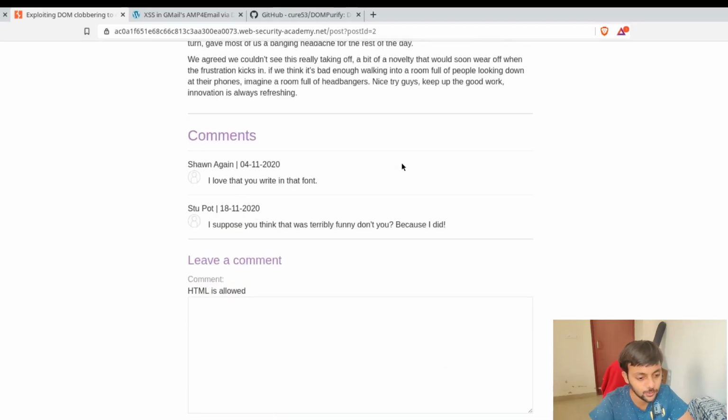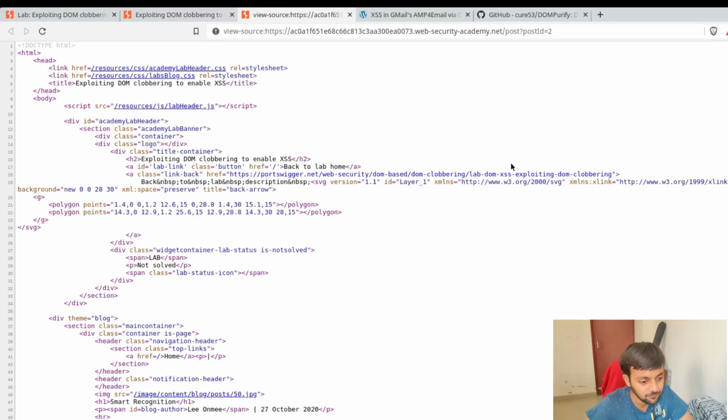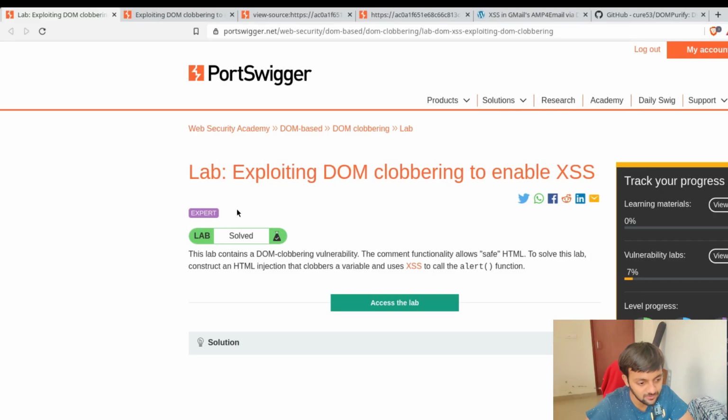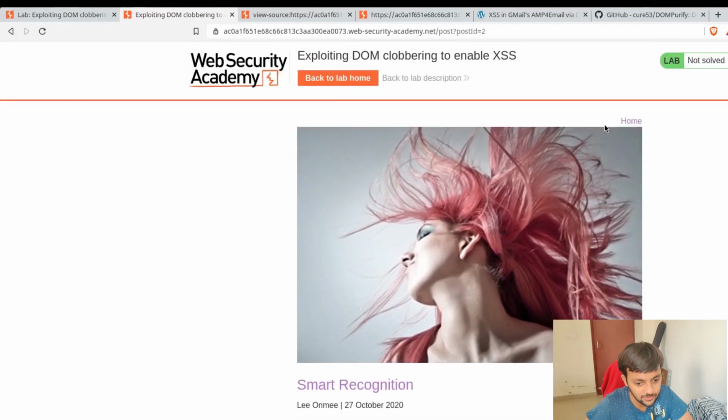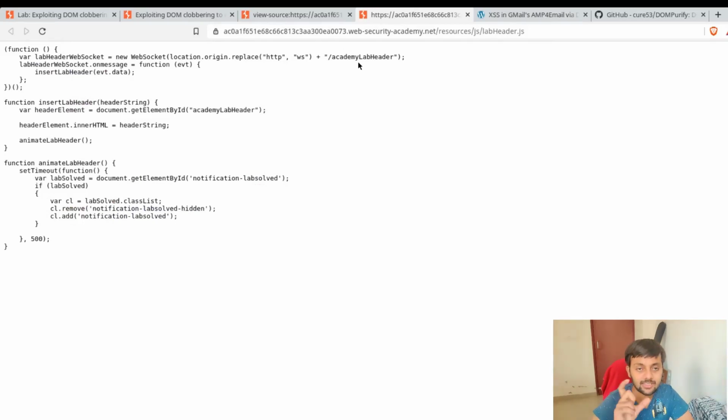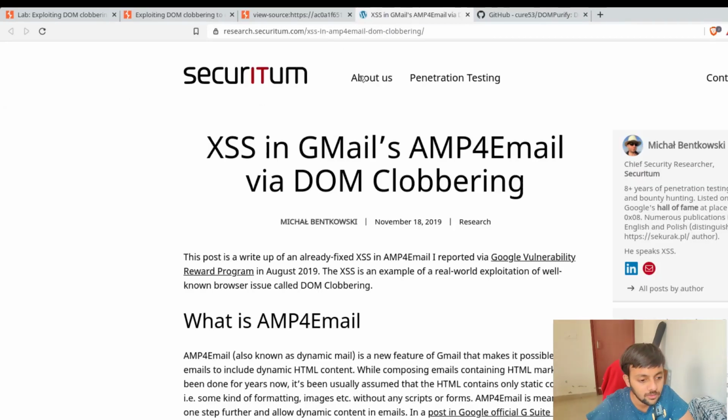So let's check the source first, Control U. At the top, you could see there are some CSS files. Then there's this JS file, labheader.js. I've already read it, and it basically changes the status of the solved and not solved indicator. Currently you could see that it's not solved, so this JS file is responsible for setting that header.